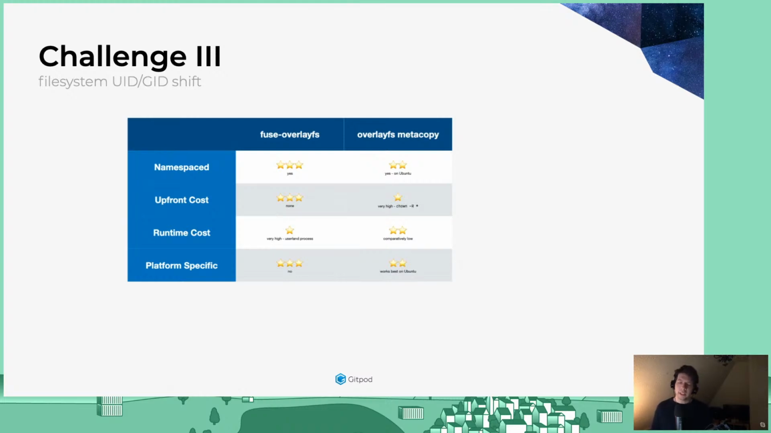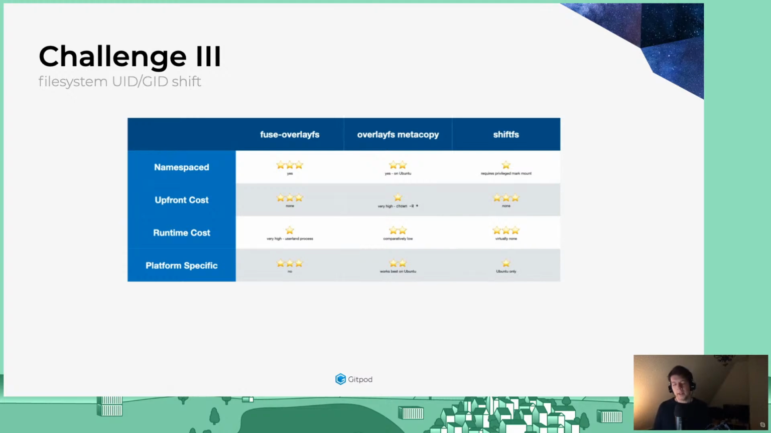And then lastly, speaking of Ubuntu, there is something called shiftfs. And shiftfs is Ubuntu specific and was created for exactly this use case. One of its biggest drawbacks is that you cannot do that from within the namespace alone. You need to create what's called a mark mount, which basically prepares the shiftfs mount. And this again requires capabilities in the original namespace, beyond what user namespaces can provide.